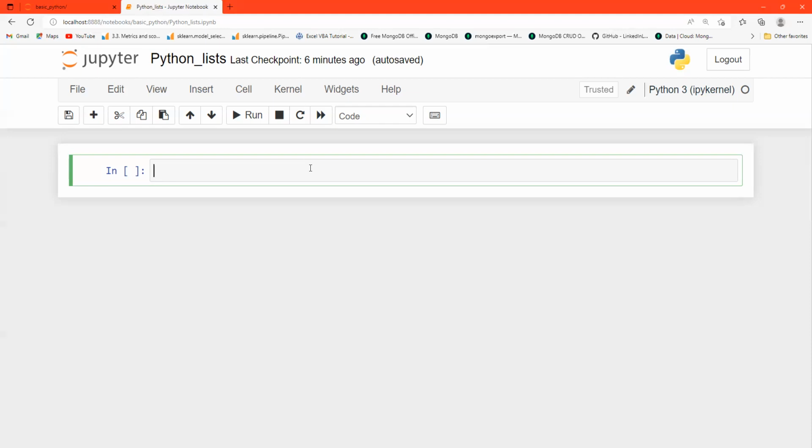So there are four built-in data types, and out of that four, this list is one of the built-in data types. So what are these four built-in data types, guys? The first one is a list, then a set, then dictionary, and the tuple. So these are the four data types. That means we can store a number of items in these data types, in a single variable. So this is the list.